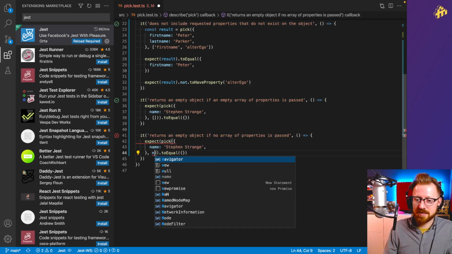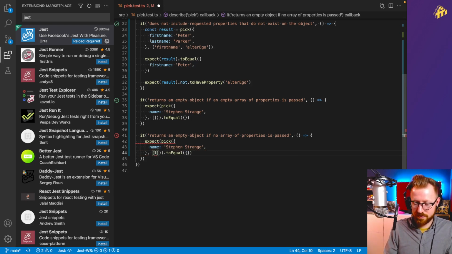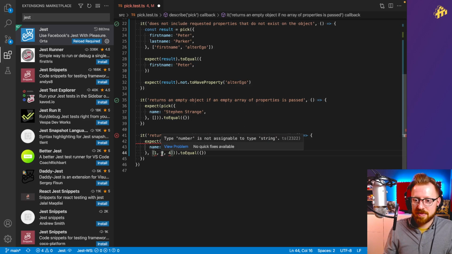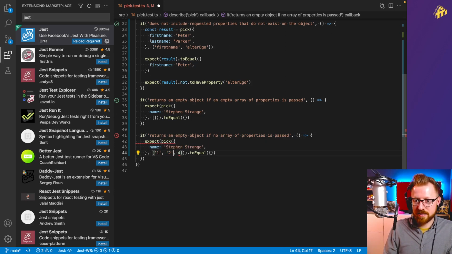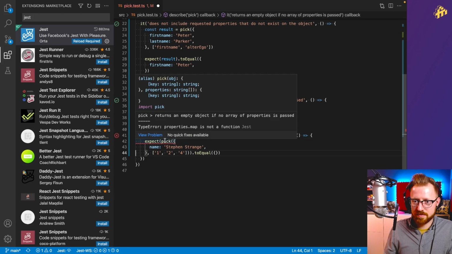It can't be null. It can't be an array of 1, 2, 3, 1, 2, 4. It can't be an array of numbers, the array can't have any numbers in it because I only expect strings. Only if I put all strings in here is it happy.